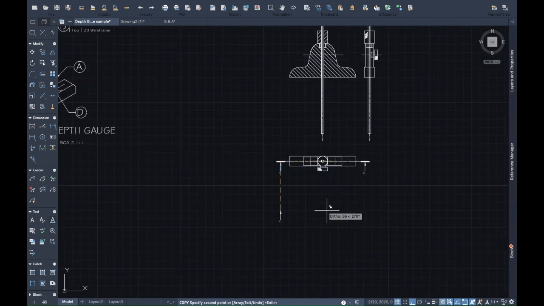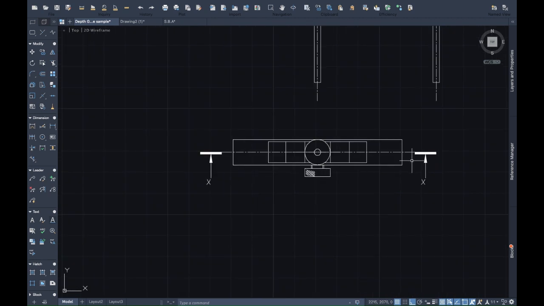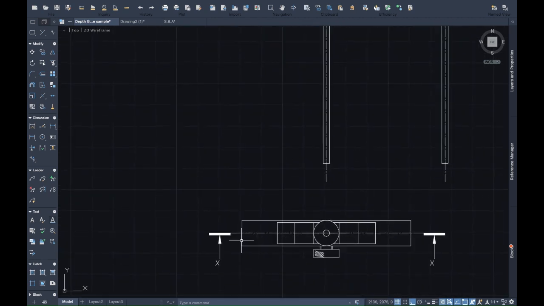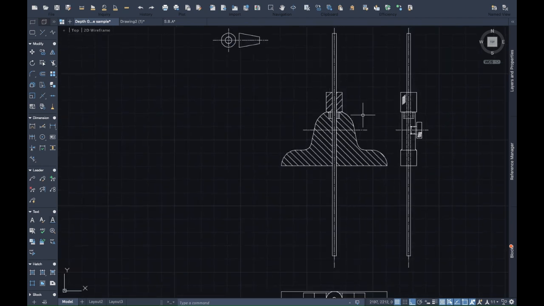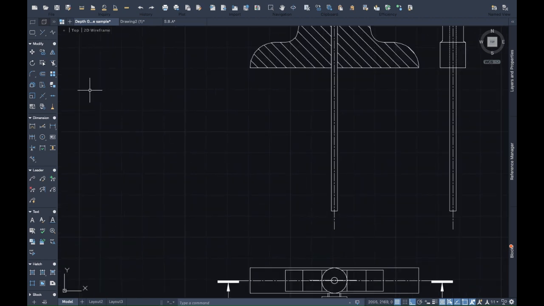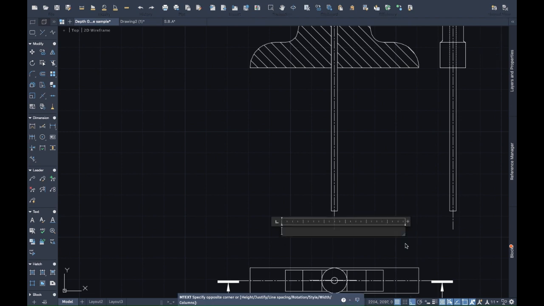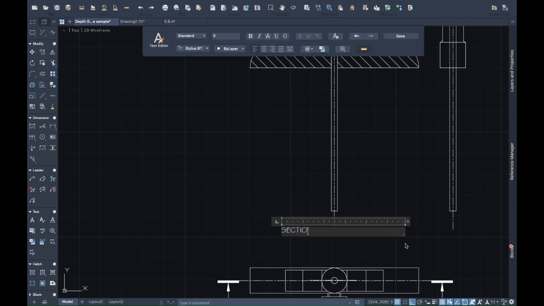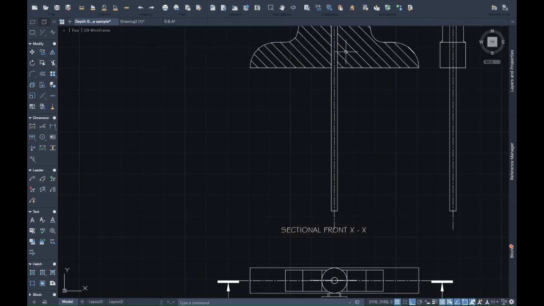So I have my cutting plane line, I have my cutting plane line XX. So with the cutting plane line, this is where I cut it this way and I look this way, and this is what I get. Alright. So this here is now my sectional front X dash X. So this is my sectional front XX.